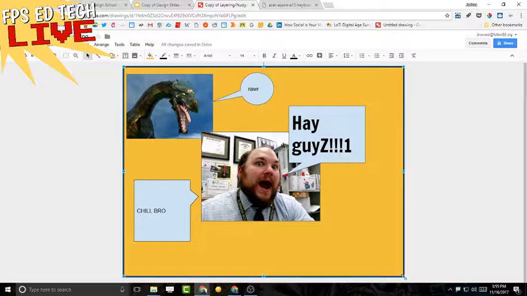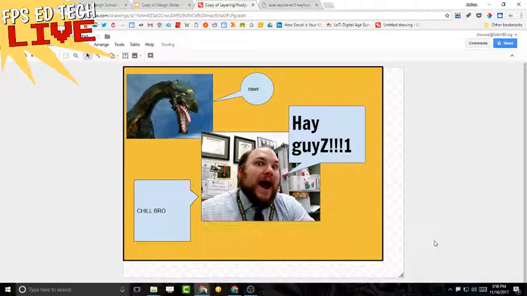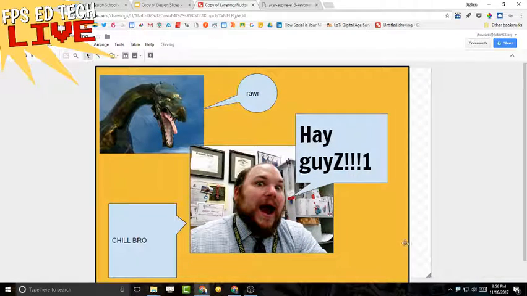Let me go back to changing the canvas size on a drawing. This one's super easy. If you're in Google Drawings and you want to change your canvas size, down here in this bottom corner, you can just drag this thing all over the place.